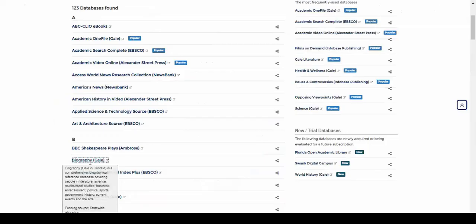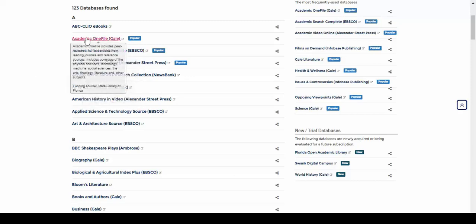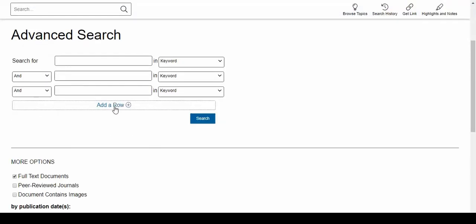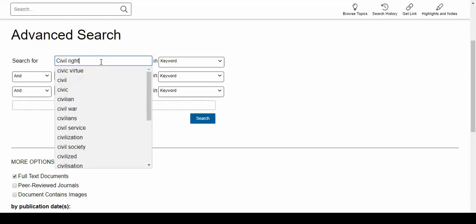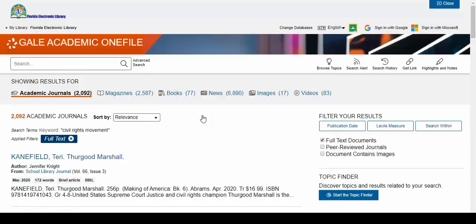So if I go back to the databases, this one is American history. I could do American history, the US history database, or I could just do a general database like Academic OneFile or Academic Search Complete. Either one of those would be great. I'll just click the first one and see what we can come up with. So if my next search is about the civil rights movement, then notice that this has full text documents clicked, and then I'll click search.